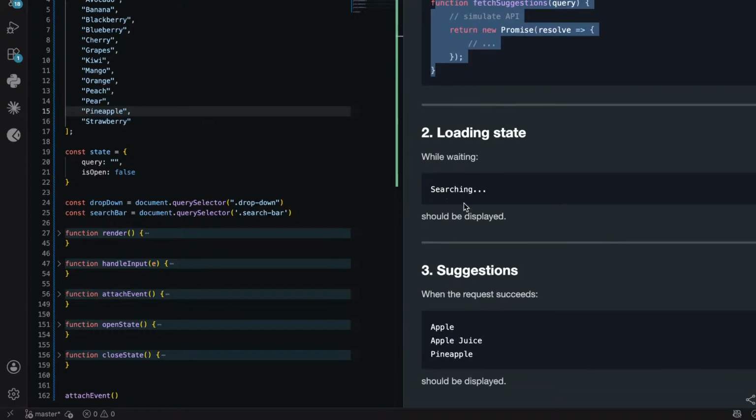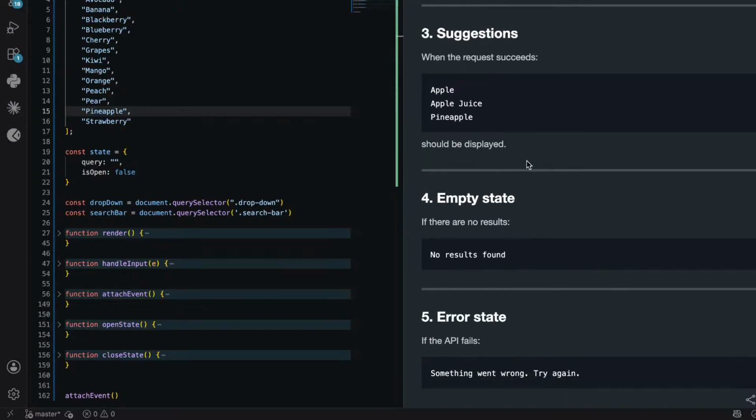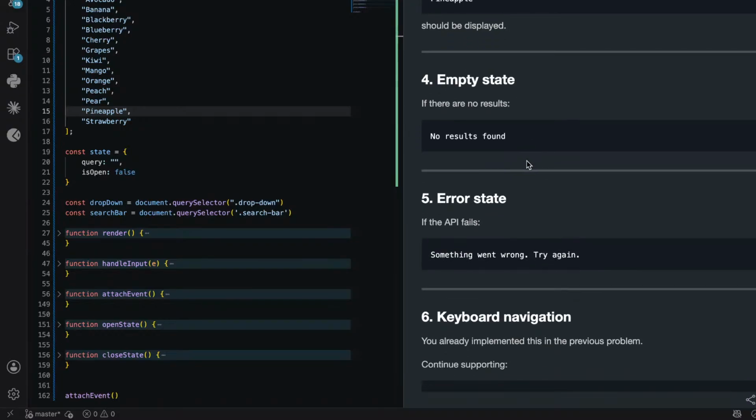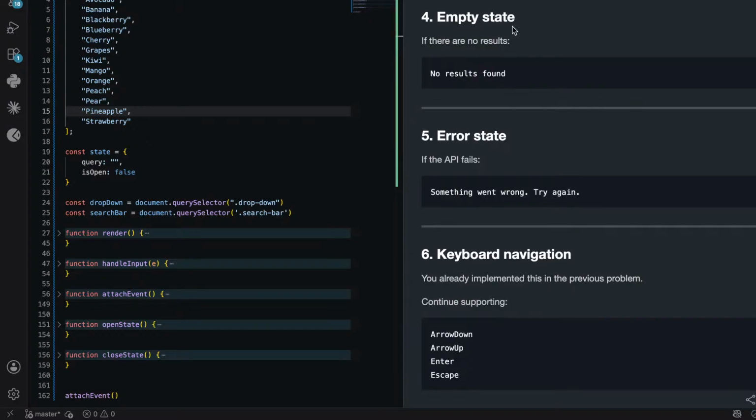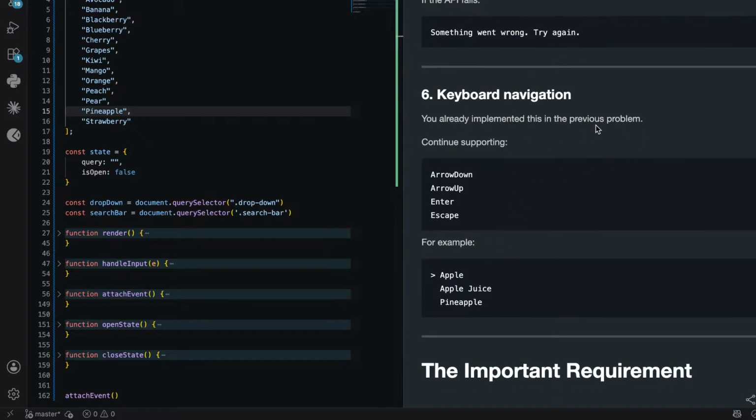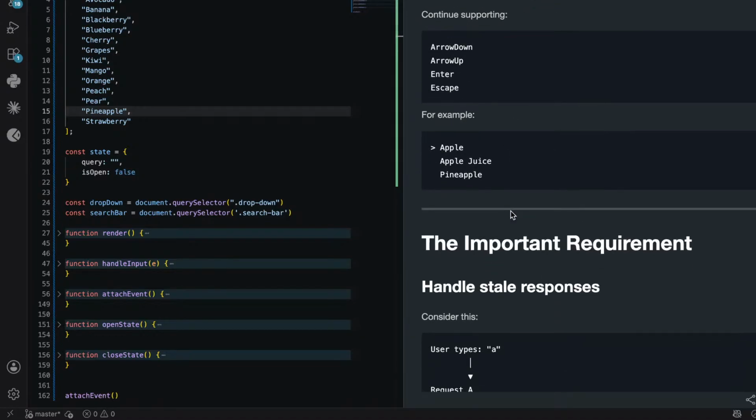Loading state: while waiting, searching should be displayed. Suggestions: when the request succeeds, apple, juice, pineapple should be displayed, like you are calling a server, sending an API request, and it sends the response. Empty state: if there are no results, show no result found. Error state: if the API fails, show something went wrong, try again. Keyboard navigation is already implemented in the previous problem, continue supporting it. So we will not be working from scratch.